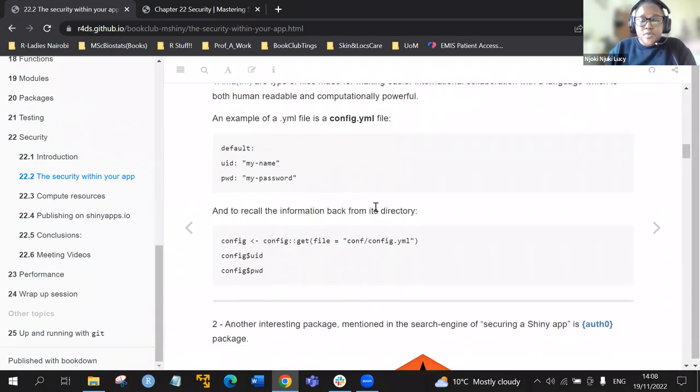And we can recall this information back from its directory using this function. In the config package, there's a function called get. Then you specify where the file is, and you can call the username and the password using the following commands.